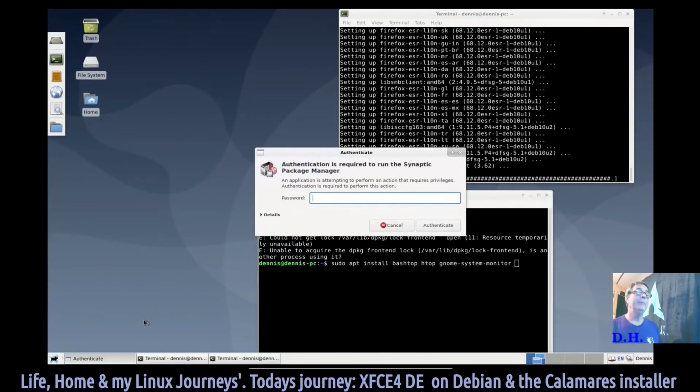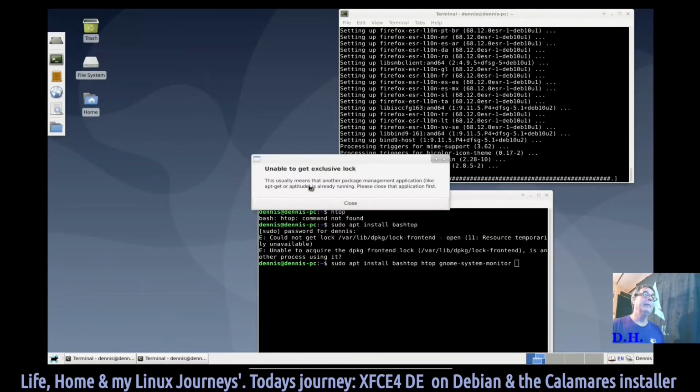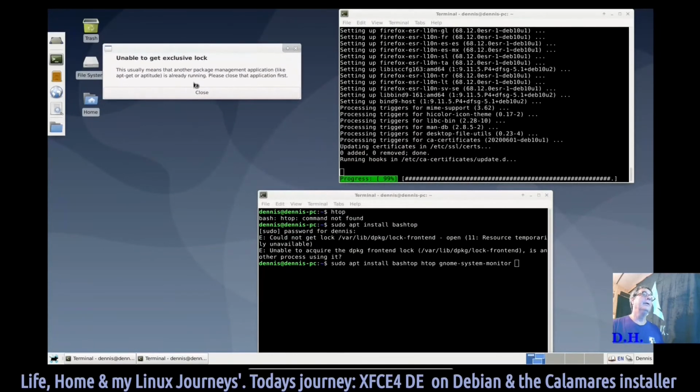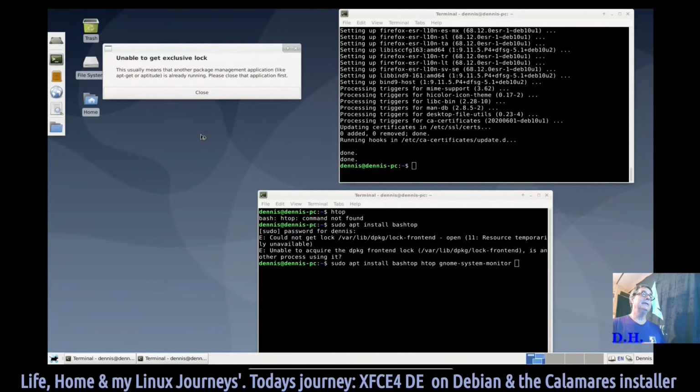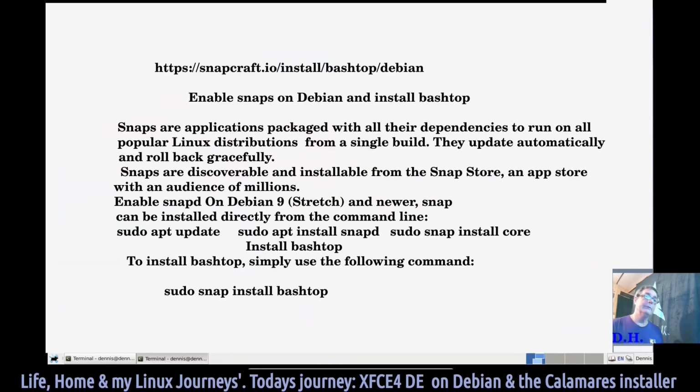Let's open up Synaptic. Get my trusted password, unable to get a lock. Now I ran across this not long ago. Bashtop. Unable to locate package bashtop, so it's not in the repositories. Huh.